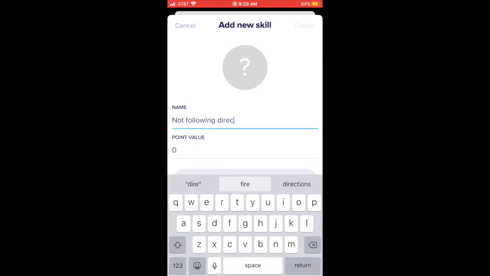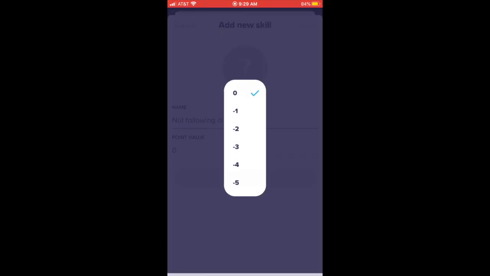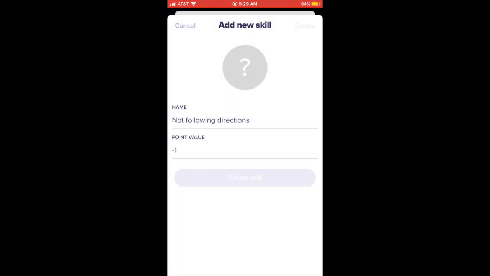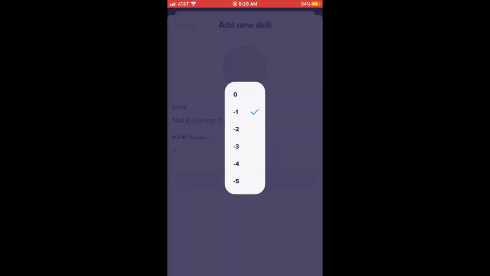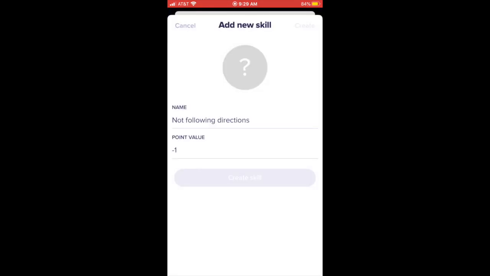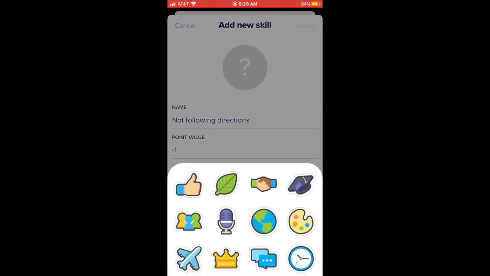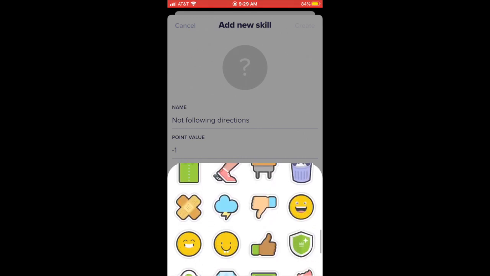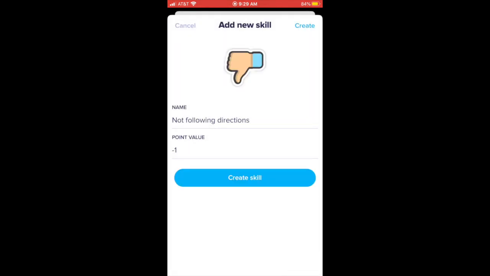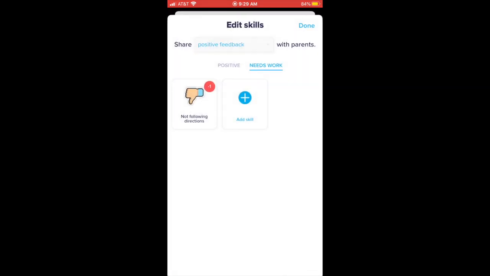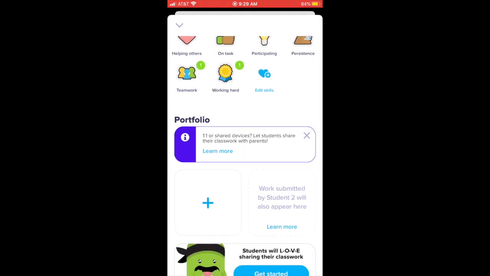If you want to add a negative point, remember I chose not to allow my parents to see this. Not following directions, -1. And you can choose an icon that goes with that skill, so that way the parent or the students can recognize what each icon means. You're going to create the skill and it'll add it into your toolbox. You can do that for however many you need.